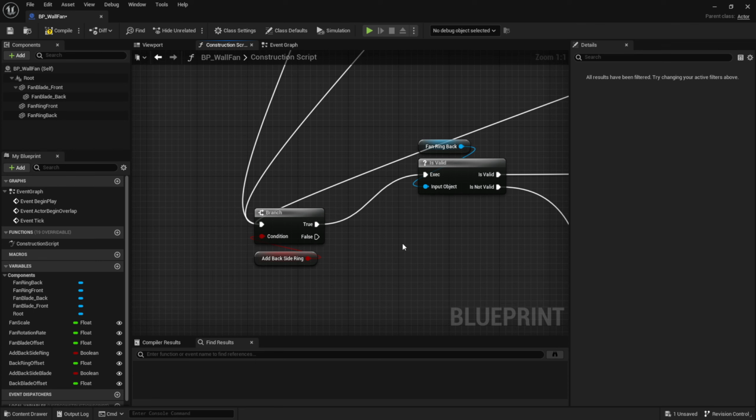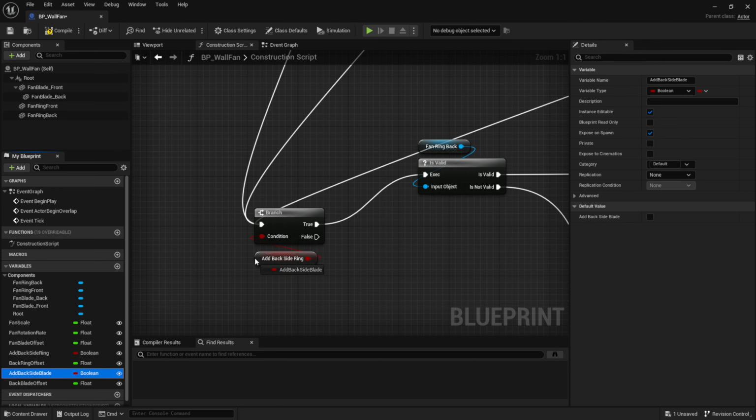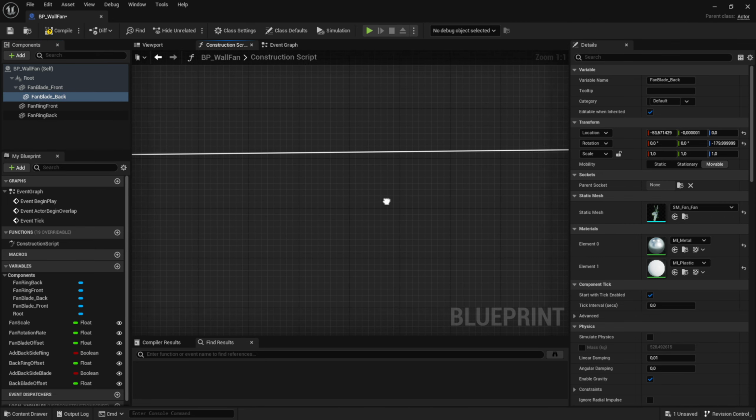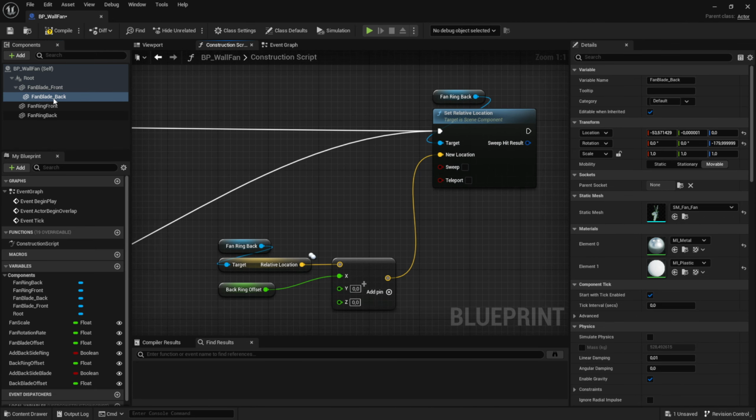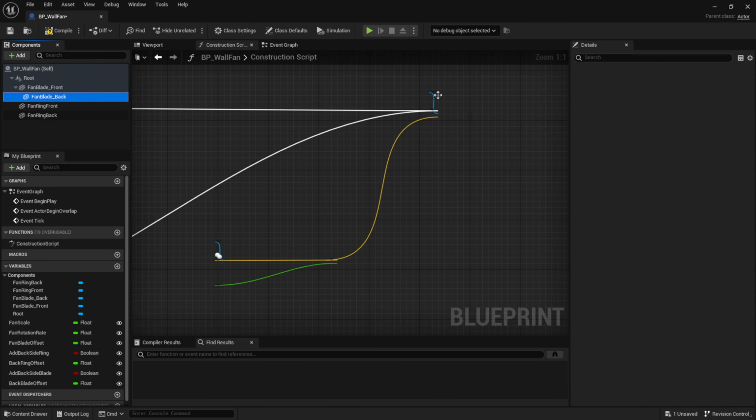And here we want to replace it for the backside fan. So we're going to grab the back blade boolean. Over here we want to replace the back blade component. And then for the relative location do the same. So plug in the back blade component over here 2 times and grab the back blade offset.